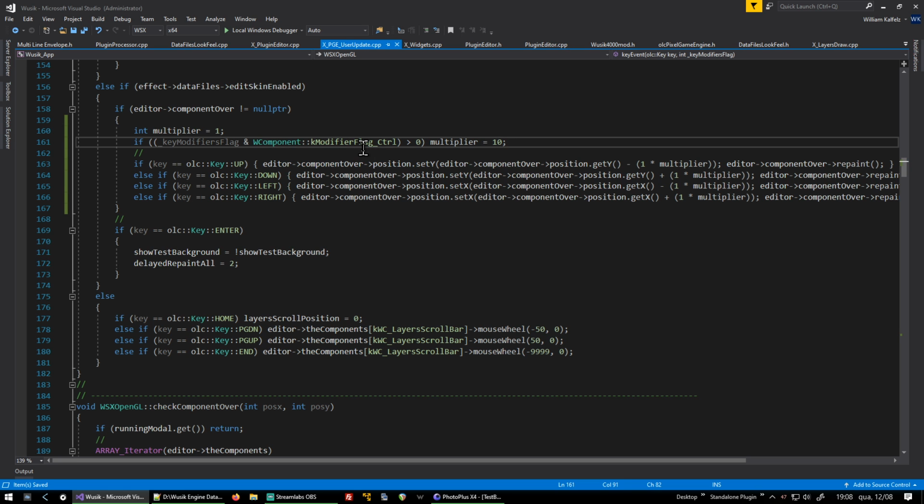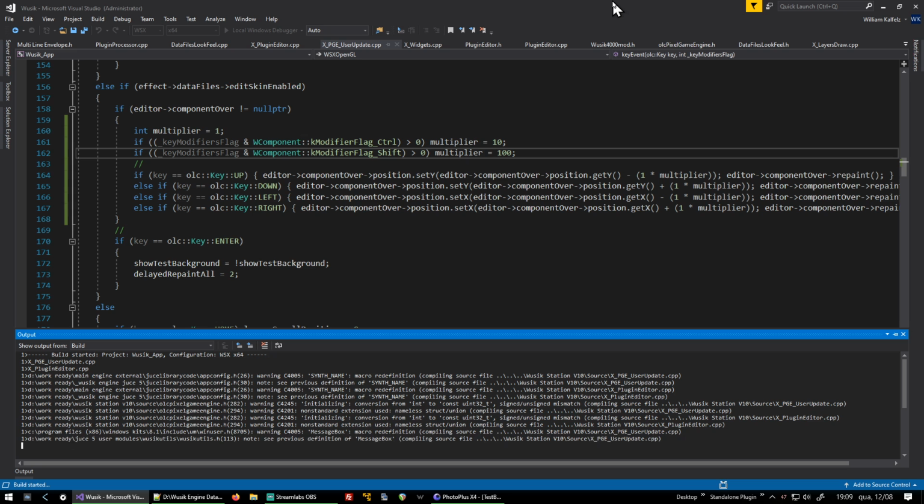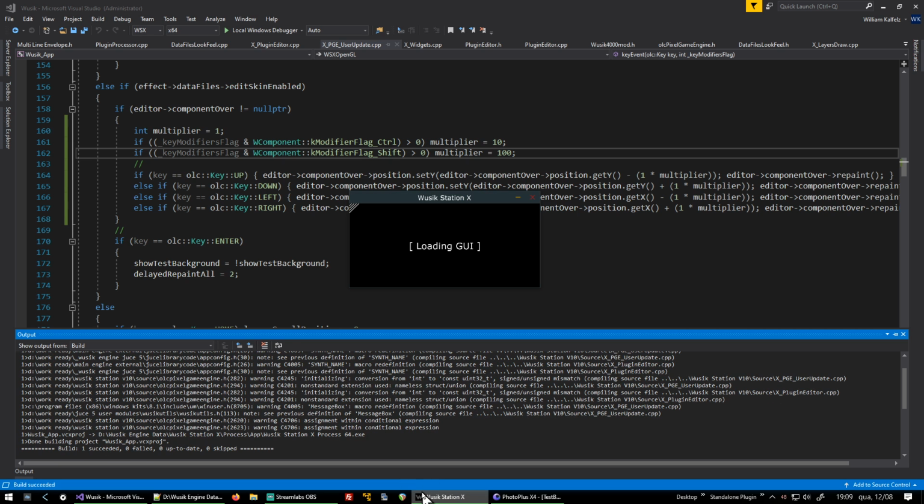Prior equals 10. And if it's shift, prior is 100. Just to help me out a bit. But there is a problem, because as soon as I move it, it loses focus. I have to think of a way that I can move the components. But for now, I'm going to leave it like that. I'm not going to worry so much. We'll have to improve this eventually.